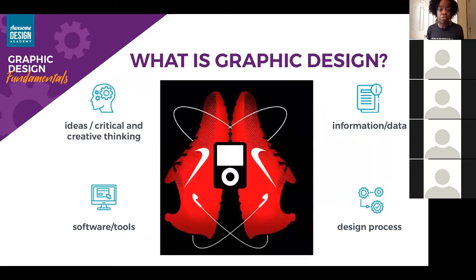And you also need in this formula obviously an idea, or some type of creative thinking. You need some information or data to go off of. You need some type of software or tools, whether that be just a pencil or a pen or computer software like Adobe Illustrator or Canva. And then you need a design process in order to successfully execute design, especially if you're going to do it professionally. Process is very important. Does that make sense? Are we all on the same page? You got it?